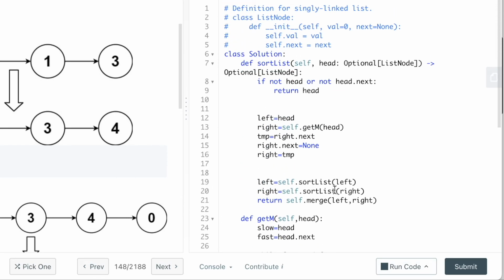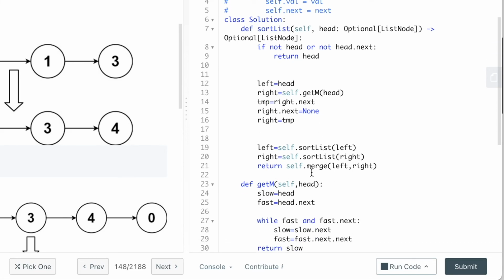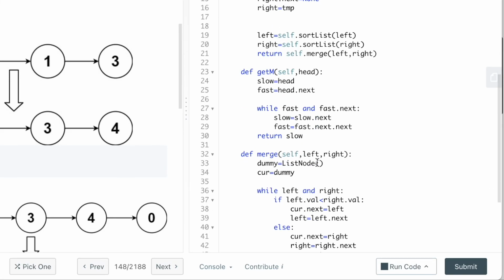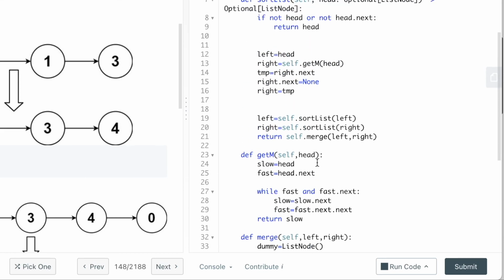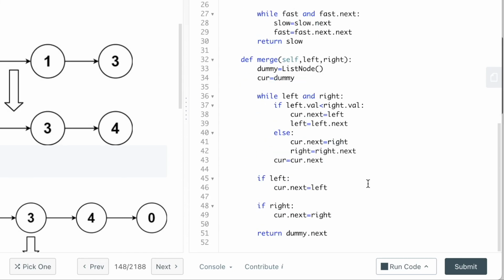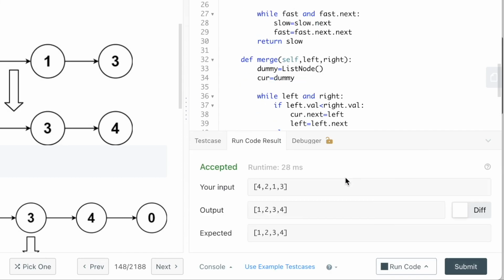That's all for the code. After you divide them, you get a middle, divide, and then you merge them together. You call the function on the left sorted list recursively, then the right side, and then essentially what you return is the merge of the left and right. And then you can see the code runs as expected. Let's submit the code.